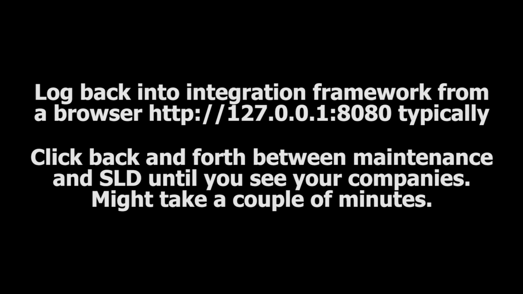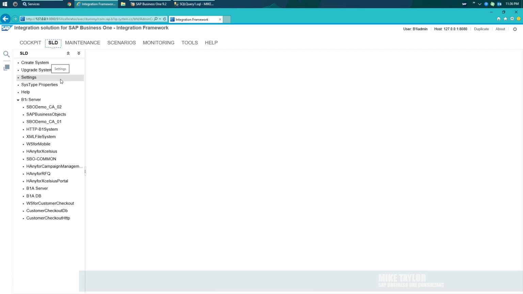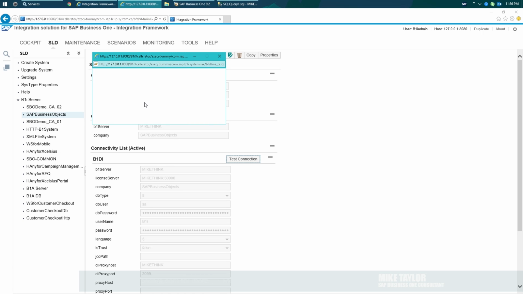Log in. And what you're going to see here is under the SLD, you're going to start to see things being listed. Okay, there we go. We have all three. So I'm going to use this one, SAP Business Objects. That's my database. I'm going to go down here, click Test Connection. If you get a warning here, something like this, a background process temporarily divided, this just means I went to test connection too quickly. This is not something you need to worry about. So usually you just close it. Click it again here.